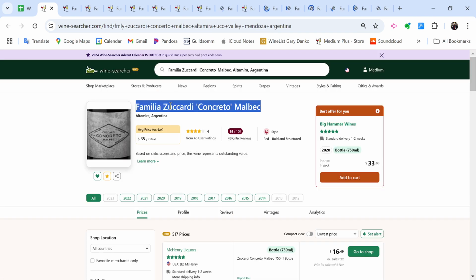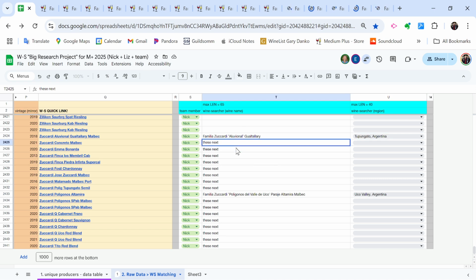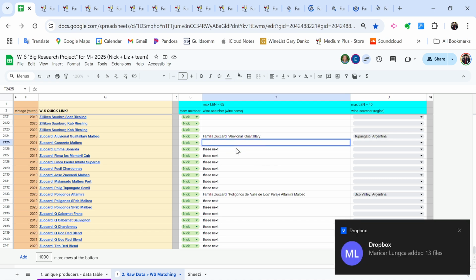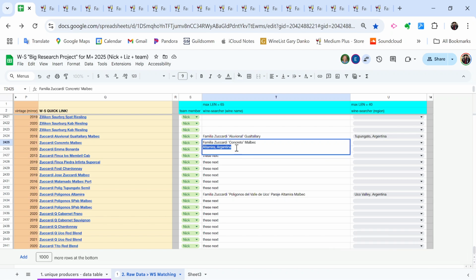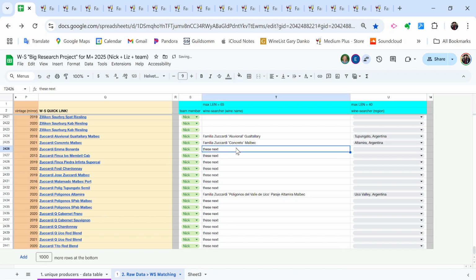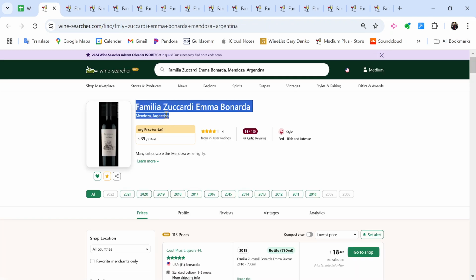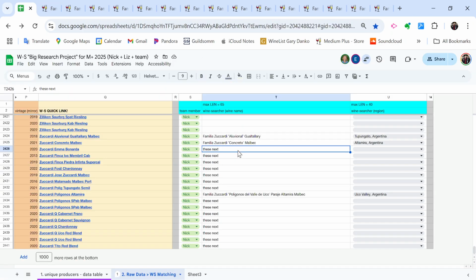Control W on my keyboard. Concreto from Altamira, Argentina, both lines. Enter, Control A, backspace, Control V, backspace, Control Shift left, left, left, Control X, backspace, tab, enter, Control Shift V, enter. Concreto Malbec from Altamira. Next, Zuccardi Emma Bonarda. Control C, click, enter, Control M, boom, boom, boom. So quick.